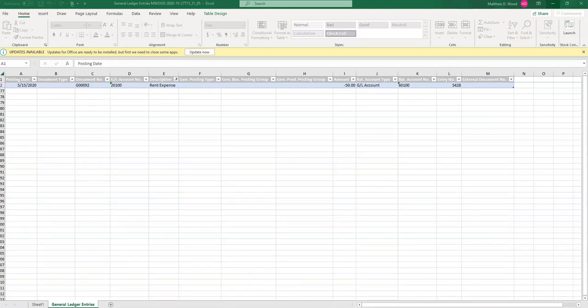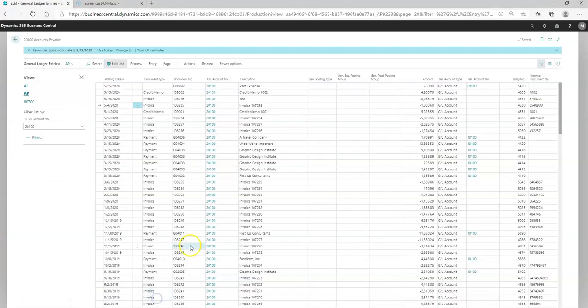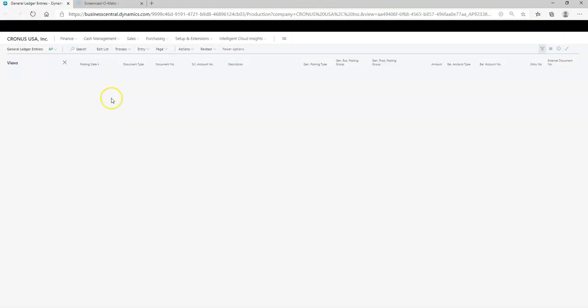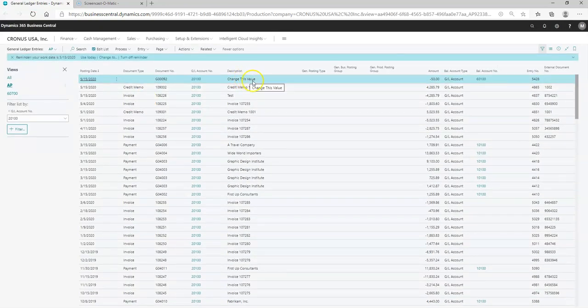We're going to go back into Business Central. And I'm going to refresh this page. And when I do that, we're going to take a look at that description I just changed, and we'll notice that it is updated right there. Change this value. So whatever I typed out there and published, that's what updates in Business Central.